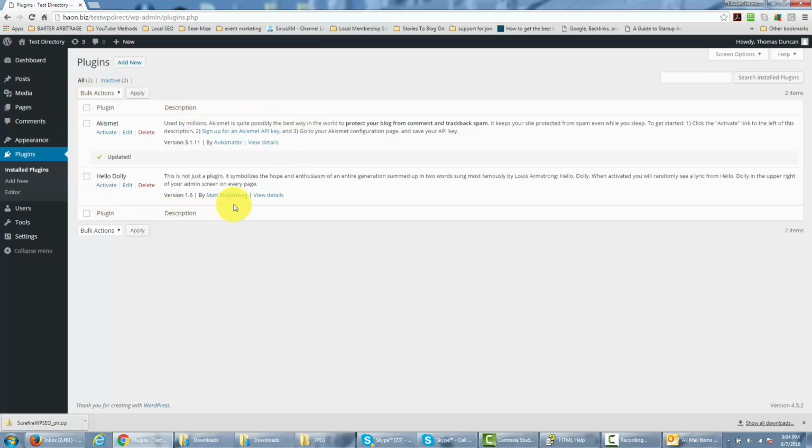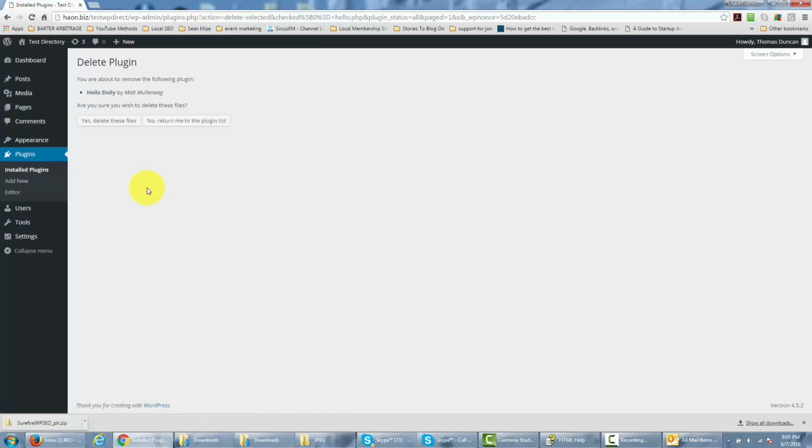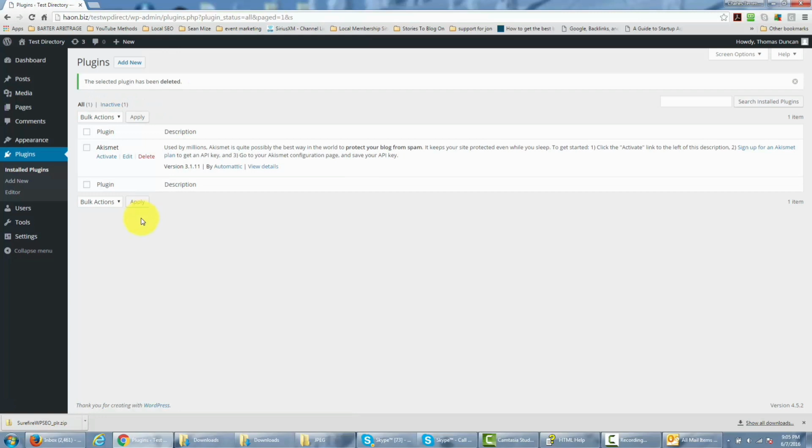Now, whenever you get to this area, again, one of the things you're going to see right away is a plugin that's in every installation. Hello Dolly is typically a plugin you're not going to need, so you're going to want to go ahead and delete that plugin. You'll click Delete Files, and then your plugin will be ready.